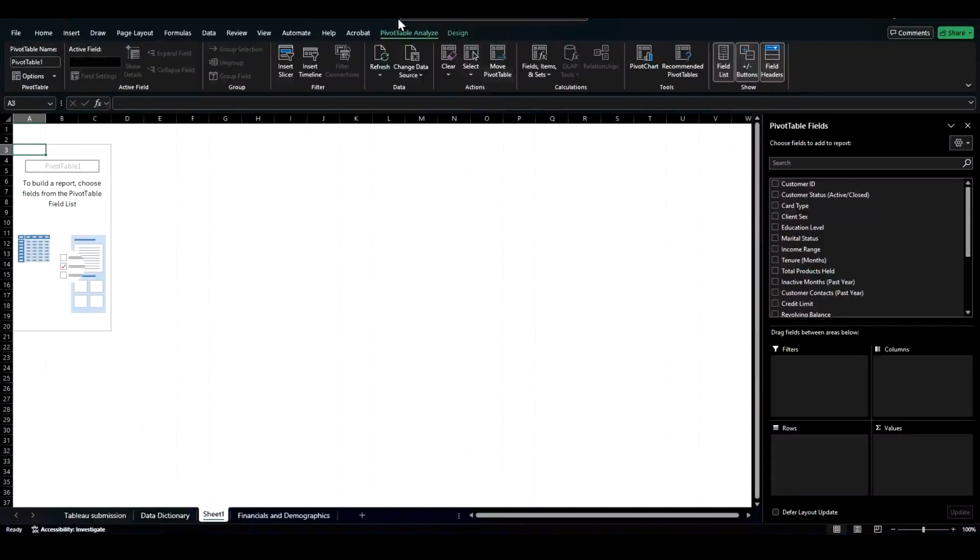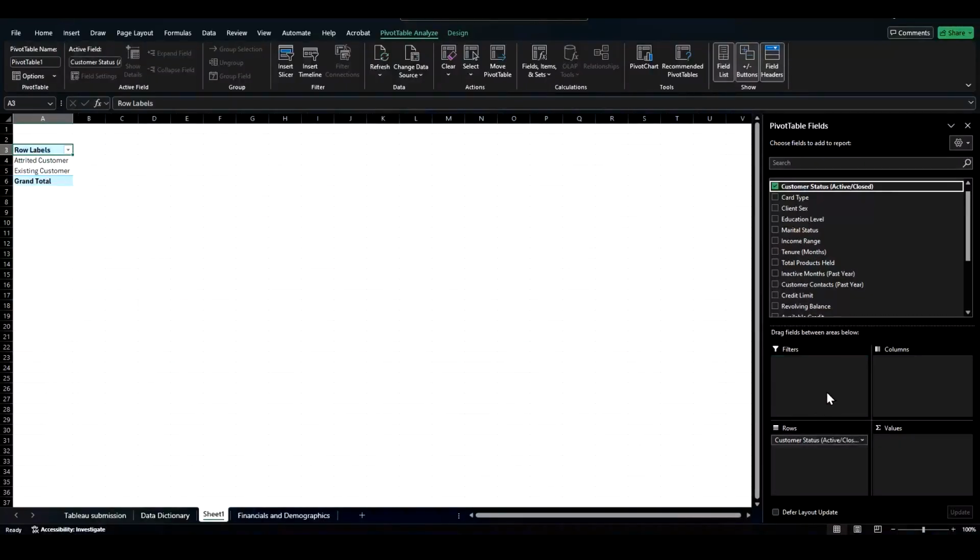Once you're clicked in it, you should see these new options. These are very important as we kind of play around in things. So getting comfortable with them now is really nice. So what I'm going to do is the whole thing really depends on customer status. So I'm going to bring that down to either row or column. I'll let you decide. I generally like rows.